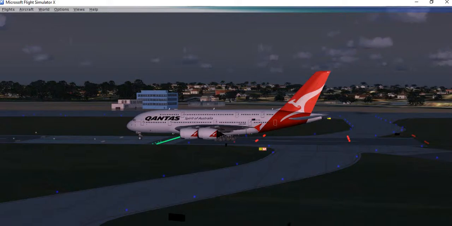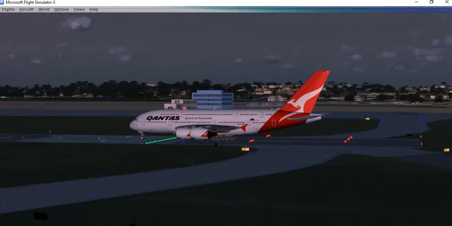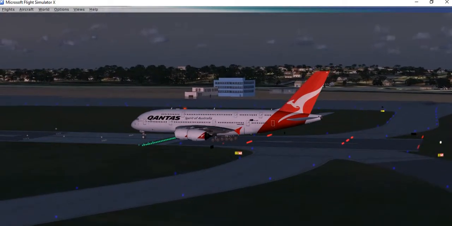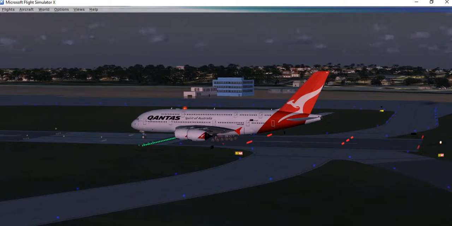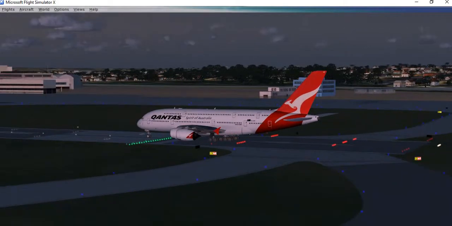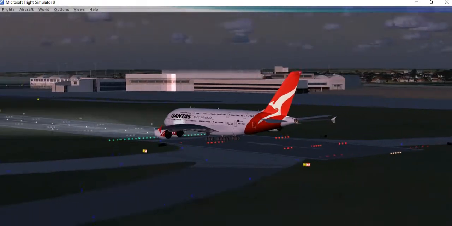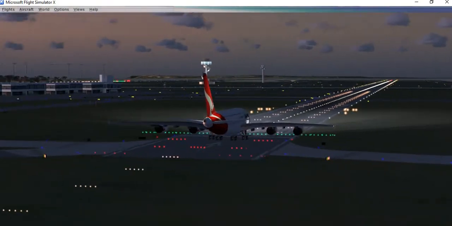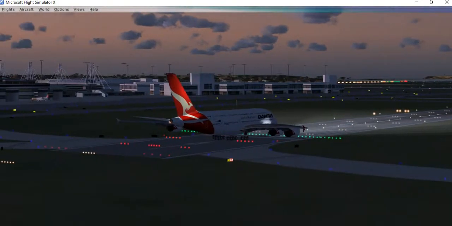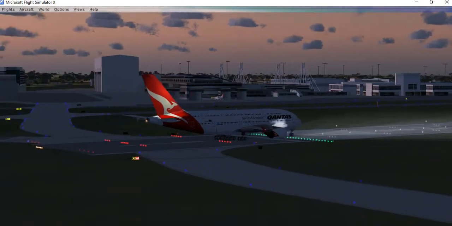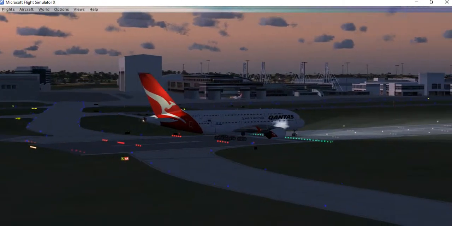Today we'll be departing from Sydney YSSY to Melbourne YMML, flying this very, very nice, beautiful plane, this Airbus A380. And let's get some lights on. There we go, have a bit of a look around this very nice plane. Here we are at the runway, ready to go.